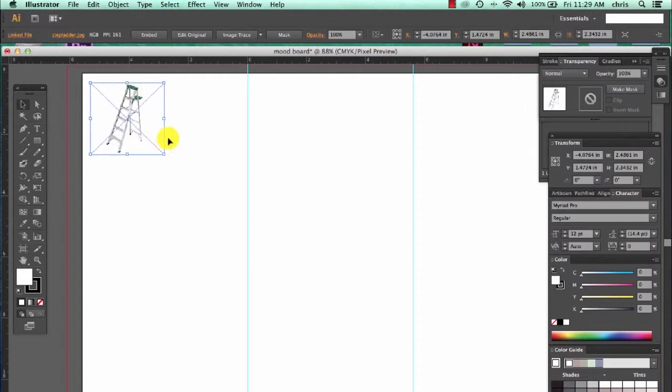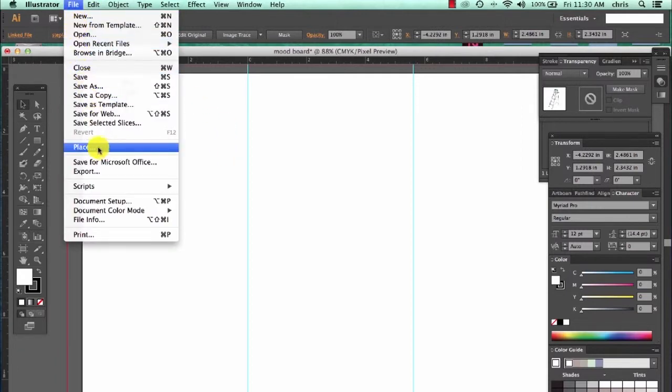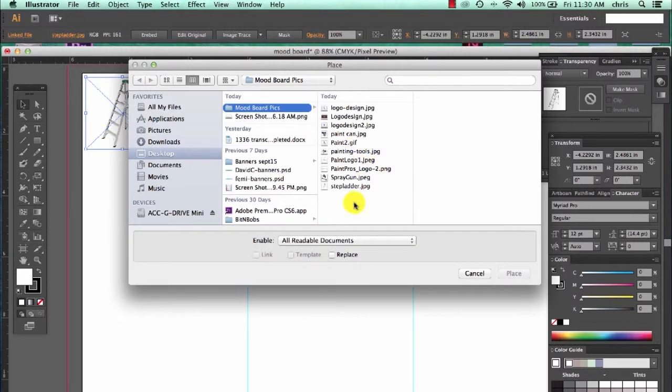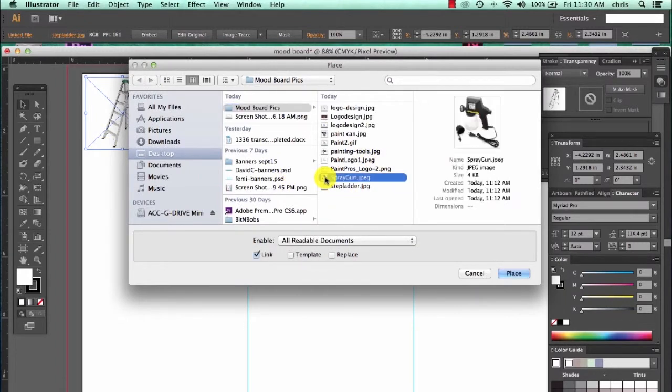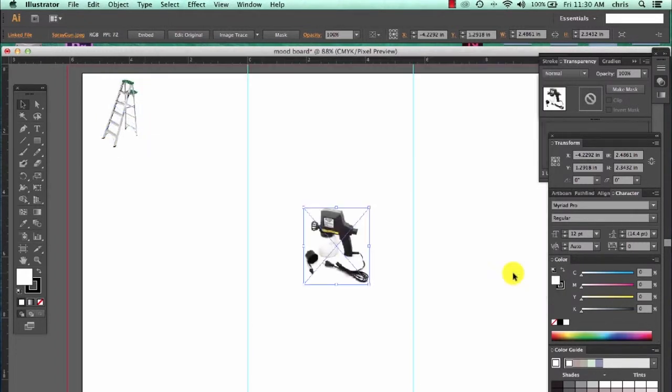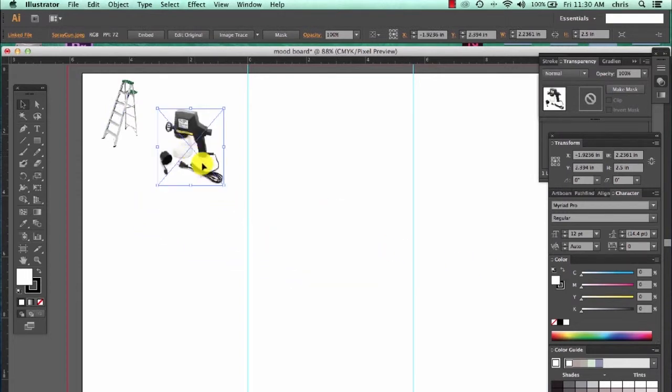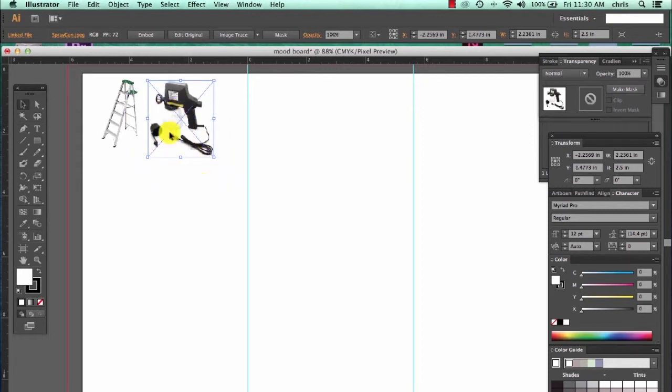Right. So I place it there, and then I come back up to File again and repeat this. Place this step again. Select the spray gun. Place, and voila, it comes out there. And then again, I place it here, and I continue that process through with all of my pictorial reference that I've gathered, and I put it all into this column in here.